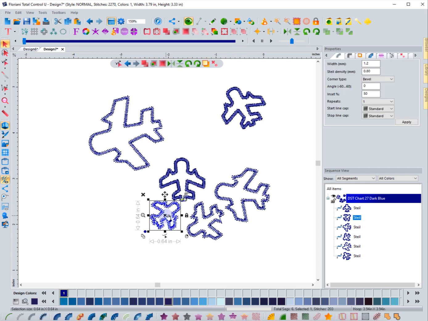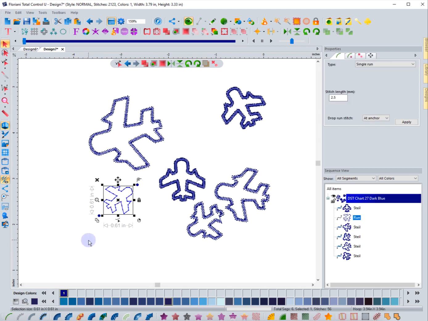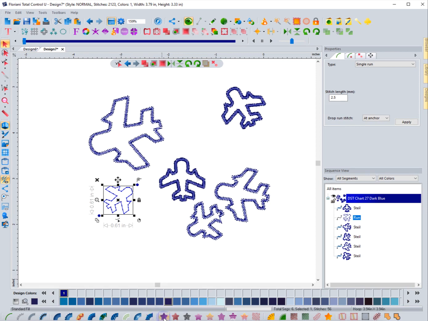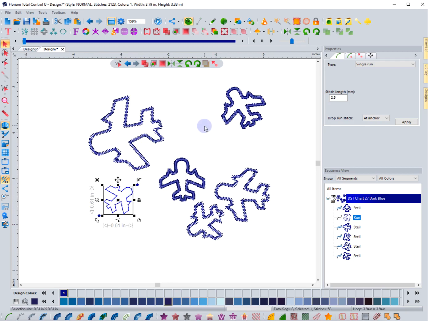Now, if I click it and I drag it, you'll notice that it is working with a still stitch because you can see that it's just a single line object. So I could convert this to a running stitch if I wanted to. Just showing you, and you could convert it to some fill stitches. You wouldn't want to change it to a regular satin because there's so many different angles involved here. But that's kind of how you work with them.